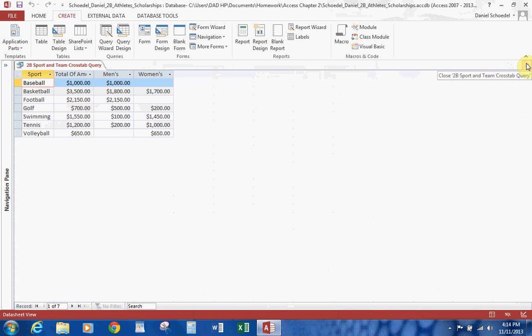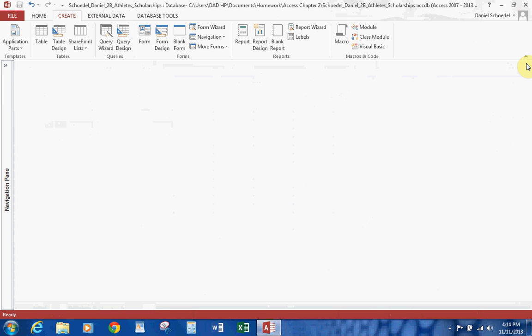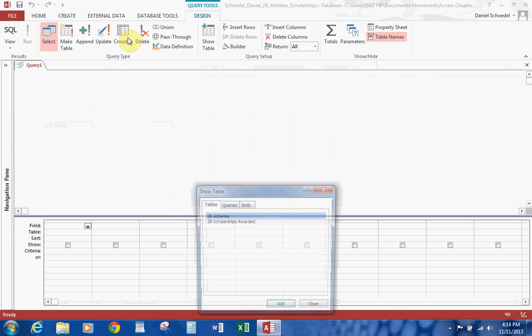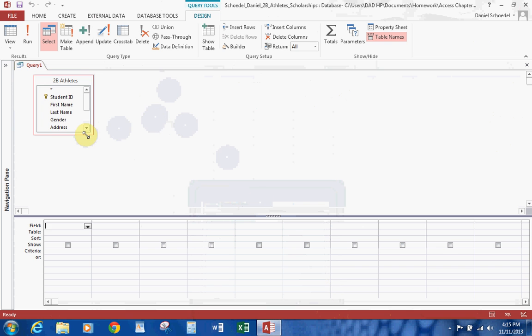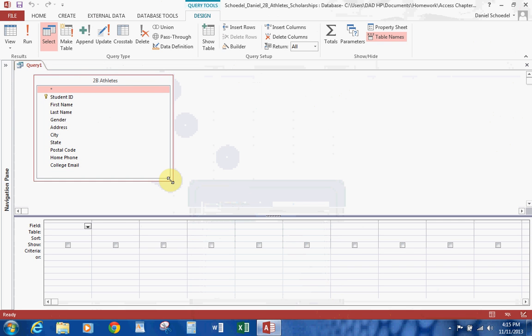The final query of the night is what's called creating a parameter query with one criteria. This gives us the ability to search. We're going to create a query where, as we go, we can search. So let's go back to query, hit Query Design. We're going to choose the athletes table this time, and close that. We're going to expand this, and add the last name, first name, address, city, state, and postal code.